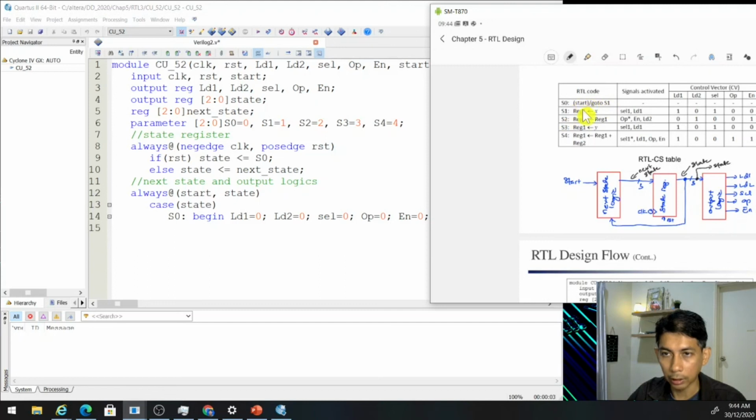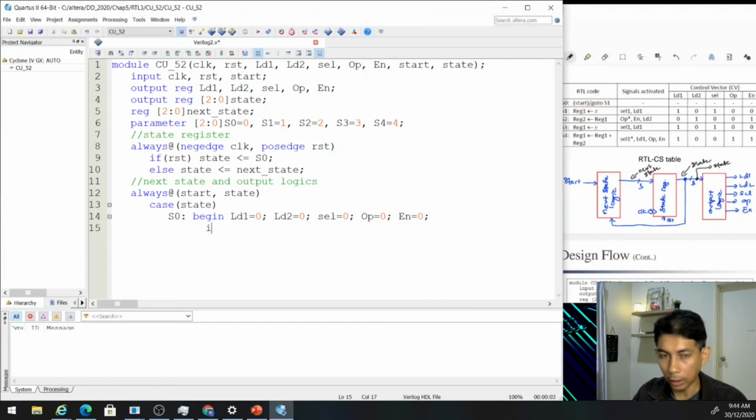We have a condition, we have input start, so we can use if. All right, if start, the next state. If start equal to 0, next state should remain at this state, and if start equal to 1, the next state should be S1, right? Exactly based on this.